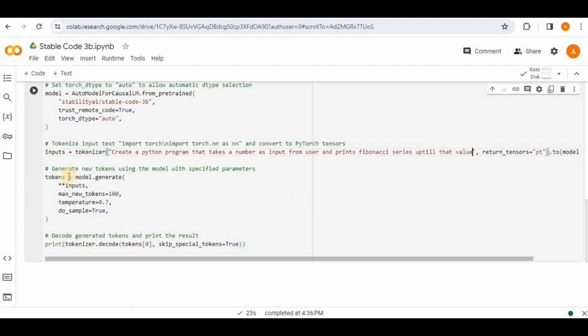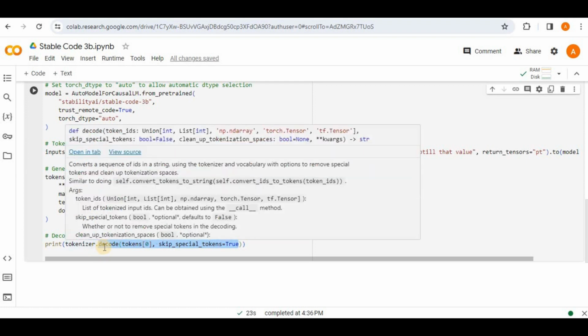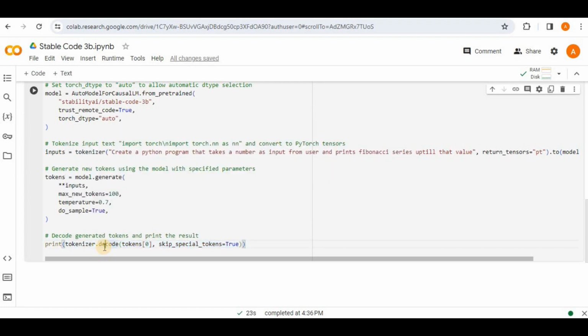Okay, and I am passing these input tokens to the model.generate function where I have set the max new tokens to be 100, temperature 0.7, and after the new tokens using the model have been generated, then I'm simply gonna print these tokens. But firstly, I'm gonna decode the tokens and I'm setting skip special tokens to be true because there may be some special tokens which might not be part of our response. So once the tokens for the response are generated, you first need to decode it and then I'm simply printing it.